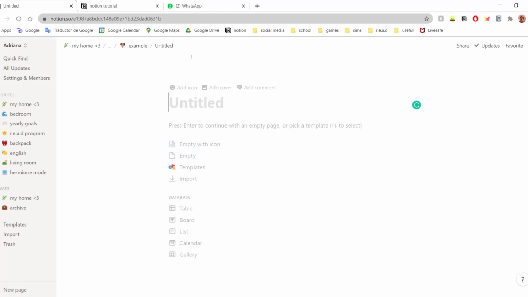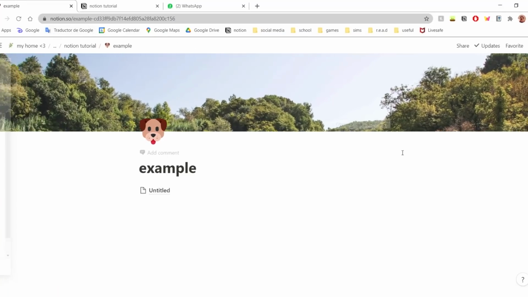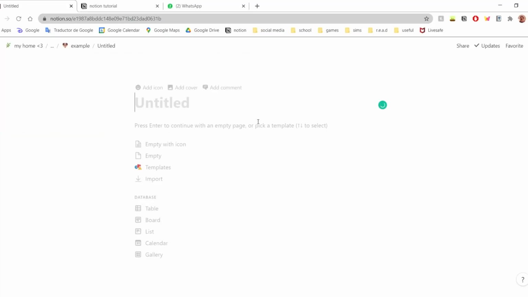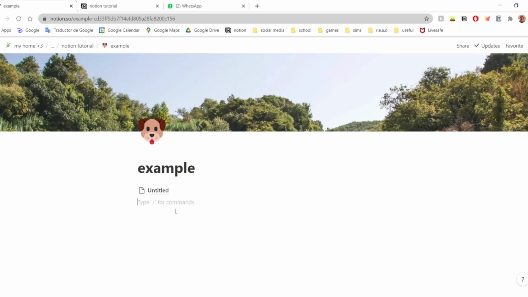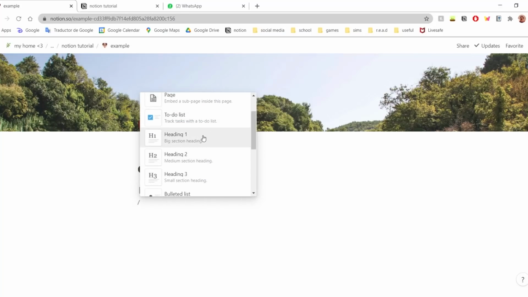It takes you directly to the other page, and then when you go back, it's right here. I'm gonna get rid of that because I like how it looks like this. So you can create another page like that. You can create a to-do list. There are different headings, 1, 2, and 3. These are the different sizes.